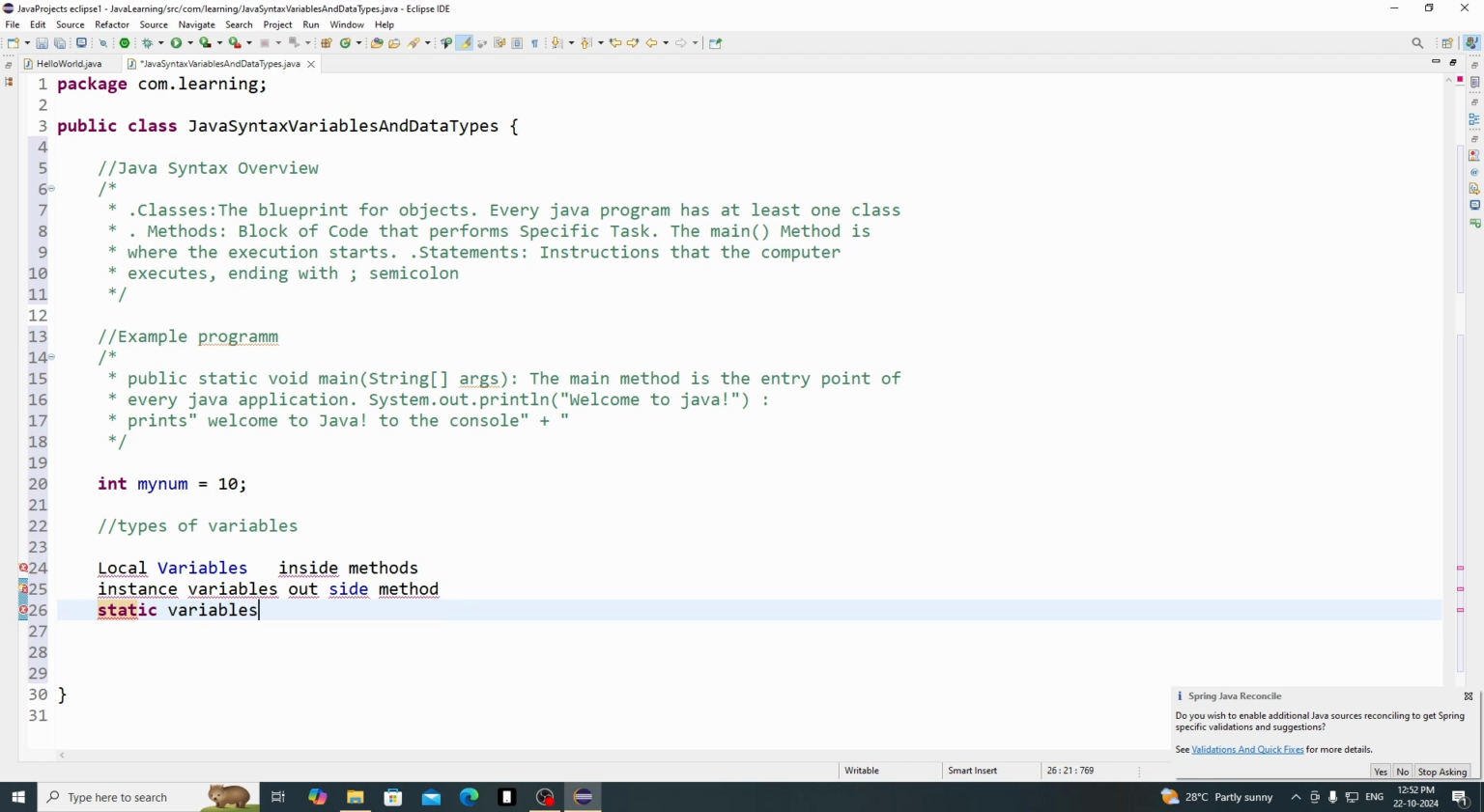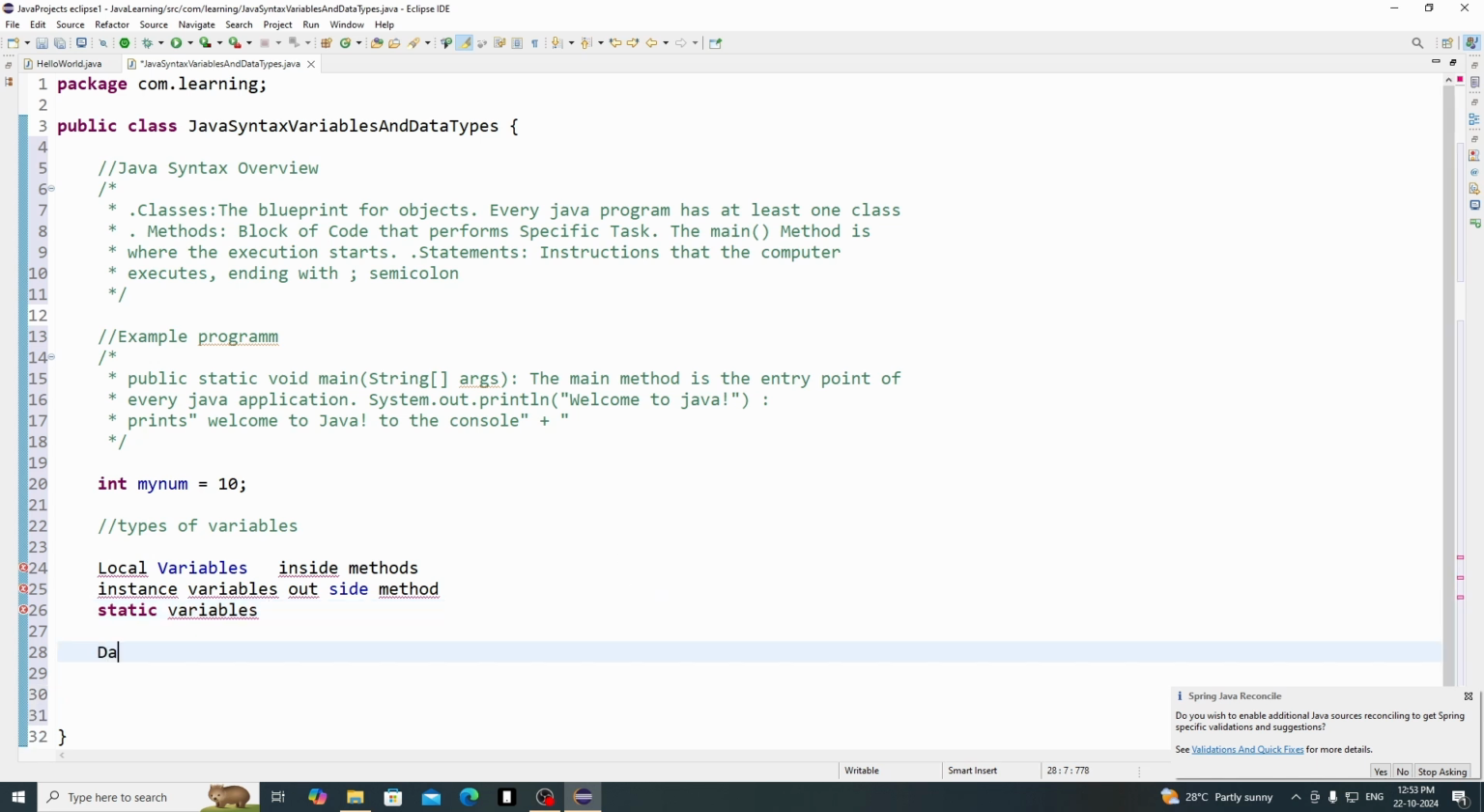Next, static variables. These are declared with the static keyword and shared across all objects of the class. Next, data types in Java.